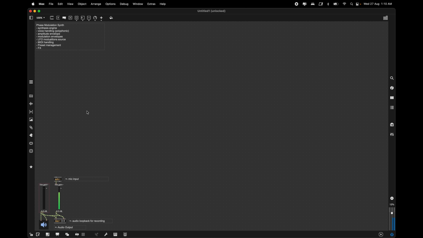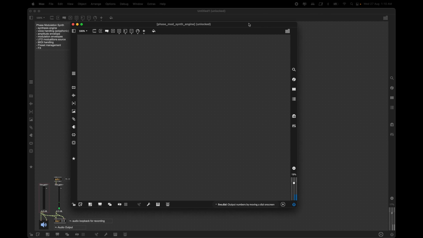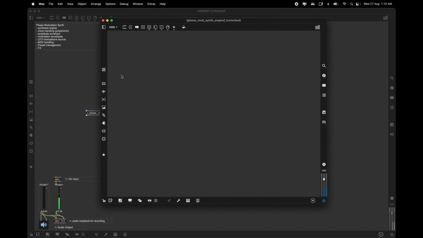All right, so let's start with our phase mod synth engine. So we want to build a 4-operator phase modulation synth engine. I'm going with 4-operator because I think that's a nice blend between simplicity and complexity in terms of implementation and sound generation as a whole. So I'll call the subpatch that I've just created Phase Mod Synth Engine. Awesome. And usually, if you have a second window, this new subpatch opens up over there.